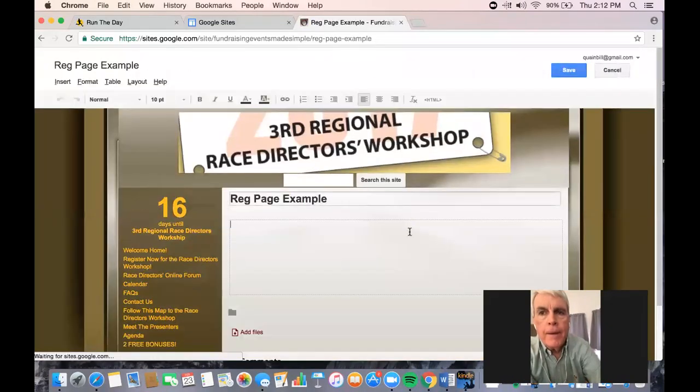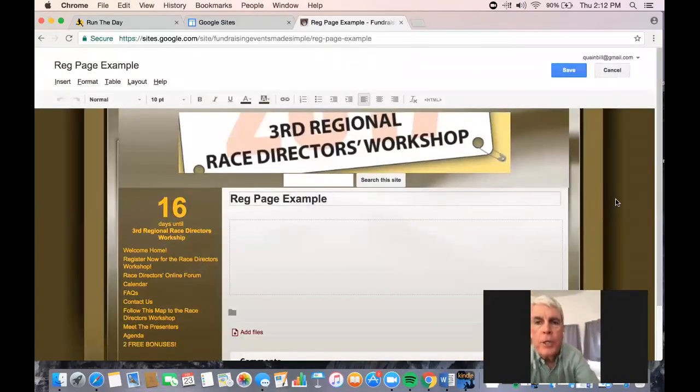All right, and now we have a blank page. This blank page has been created within the website we're working on, which is the Race Directors Workshop, which we call Fundraising Events Made Simple.